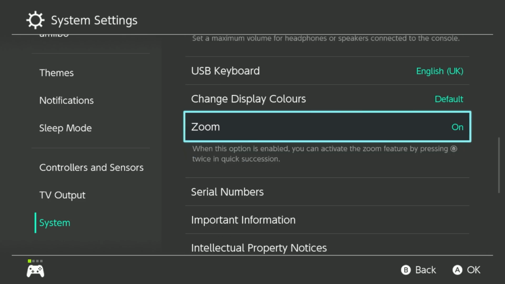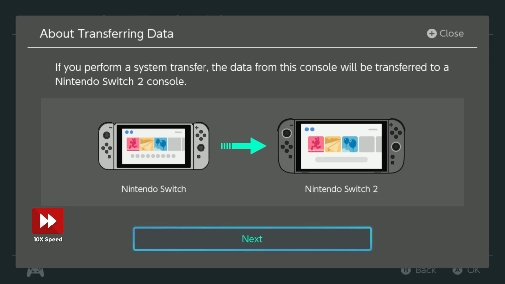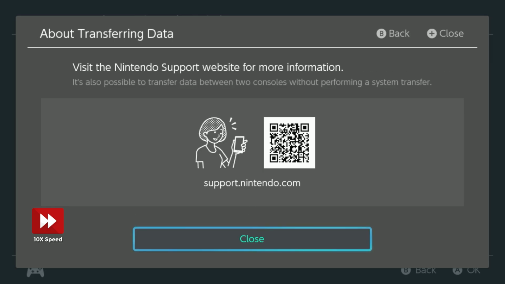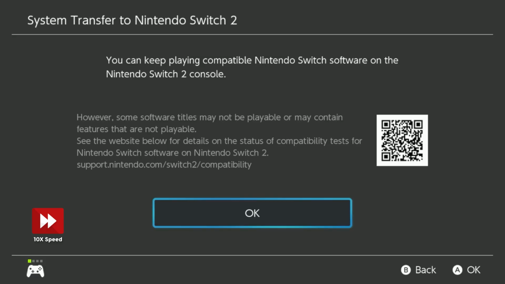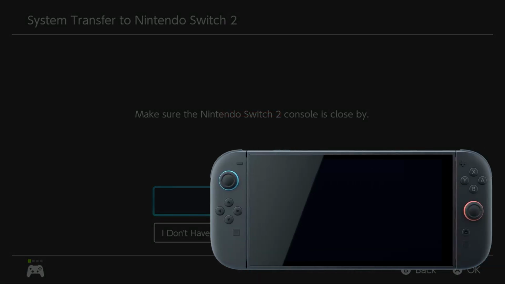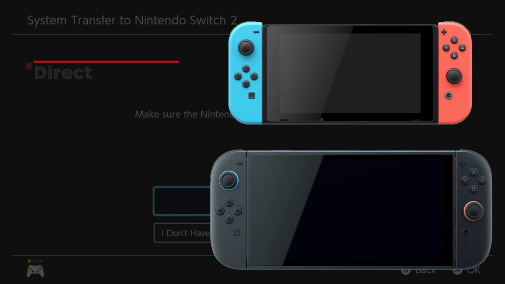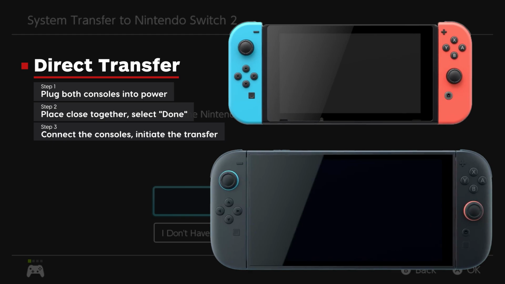Okay, to start the system transfer process, go to System Settings, scroll down to System, and then scroll down the next menu until you see System Transfer to Nintendo Switch 2. Select this option, and then proceed through the menu until you see "Make sure the Nintendo Switch 2 console is close by." If you've bought your Switch 2 already, and you want to transfer your Switch 1 data directly to it, then make sure they're both plugged in or are fully charged. Place them close together and select Done.